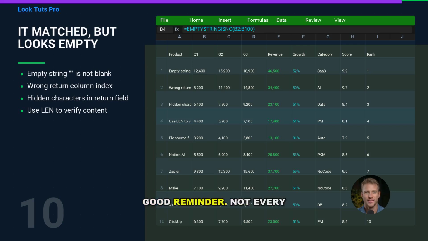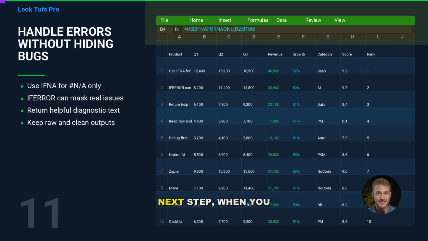This is a good reminder. Not every failure is #N/A. Next step. When you need the match to be resilient, add error handling, but do it thoughtfully. IFNA is great when you specifically want to catch N/A and provide a fallback, like "not found." IFERROR catches everything, including real mistakes like a wrong range or a broken formula. That can hide problems you should fix.